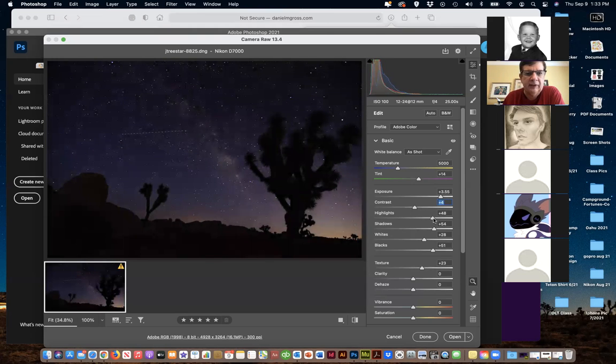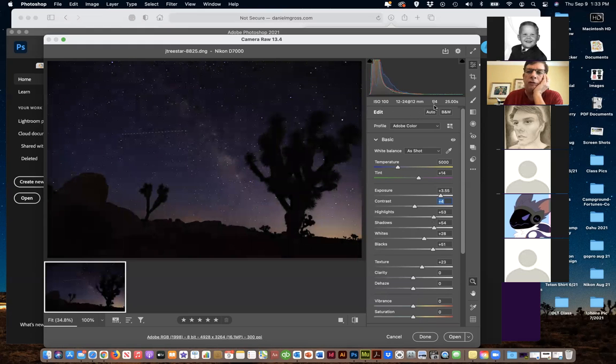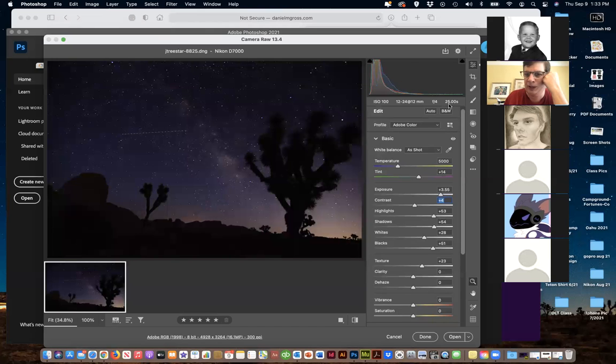And what it is, it's the night sky. It was a photo that was 25 seconds long. So obviously I'm using a tripod with this. It was f4 was the aperture. It was shot at 12 millimeters, the lens. It was a 12 to 24 millimeter.